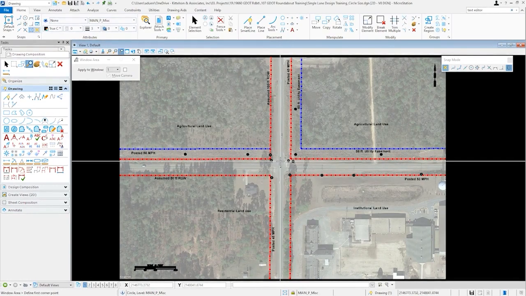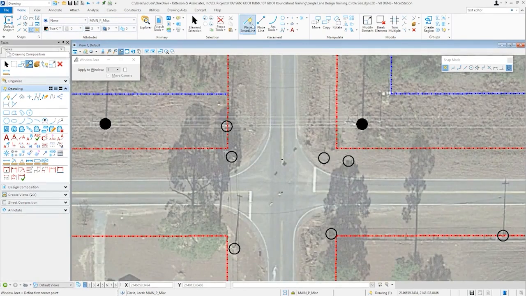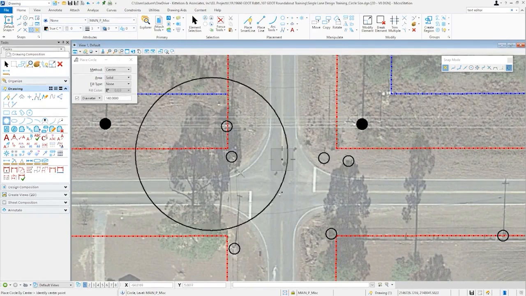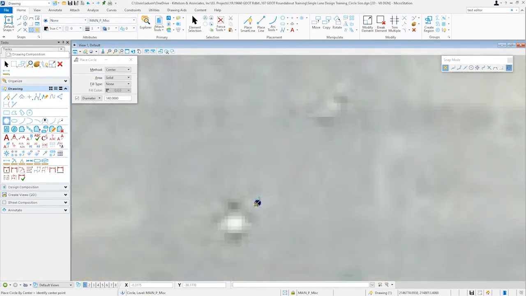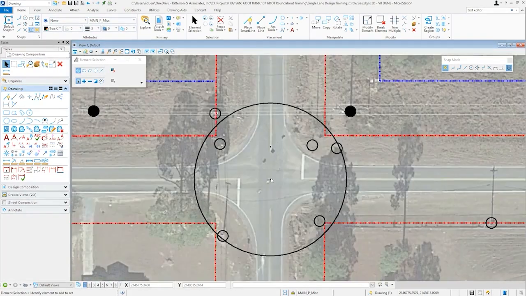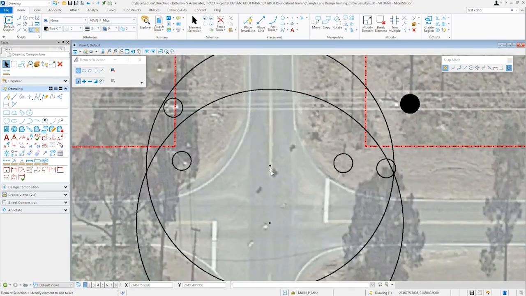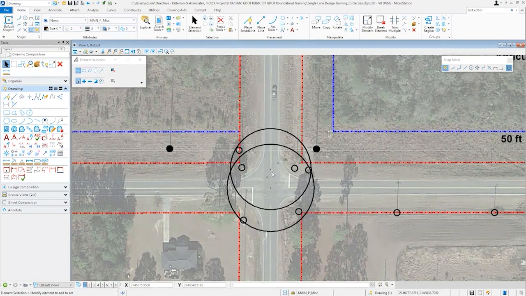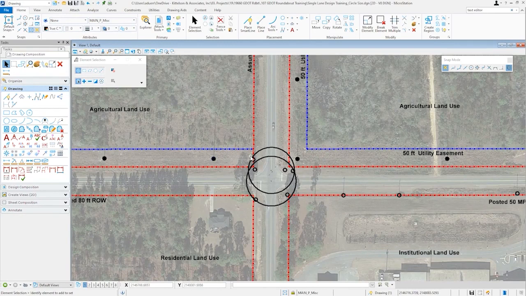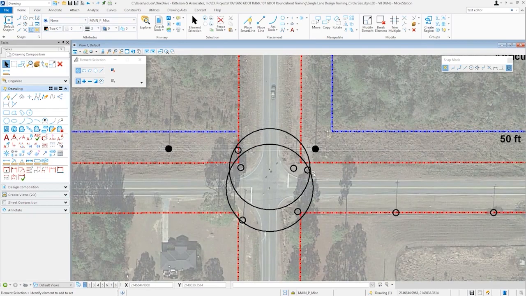And perhaps we'll put the 140 foot diameter in the center of the intersection, like so. And perhaps we'll try shifting the 130 foot diameter a little bit to the north to take advantage of the utility easements on the north side of the east-west road. And so these are the locations for the two alternatives.